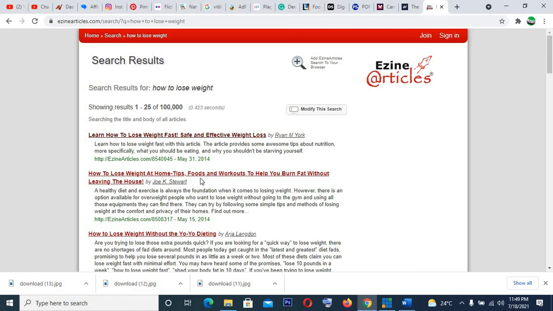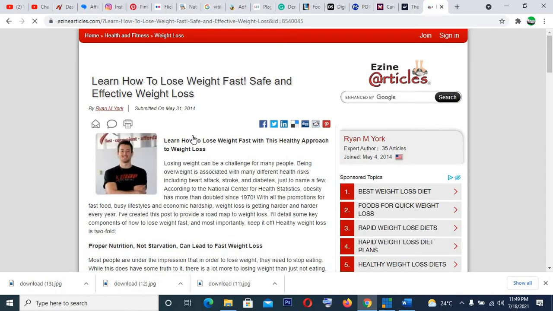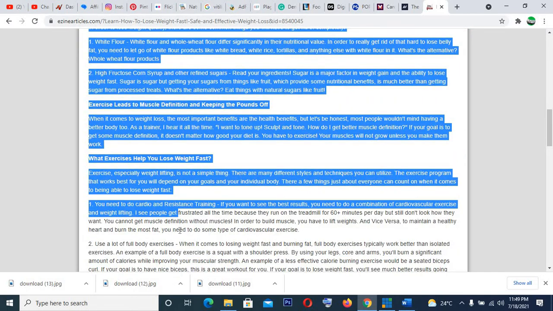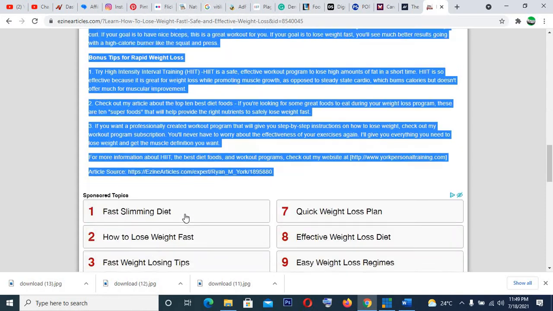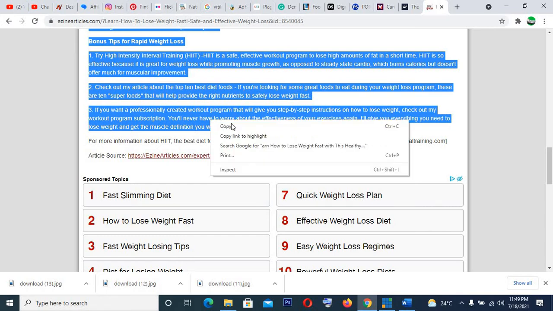Let me use this one. Click on any of it. Then you copy the article, and you can use highlight or copy from the tab, and copy.